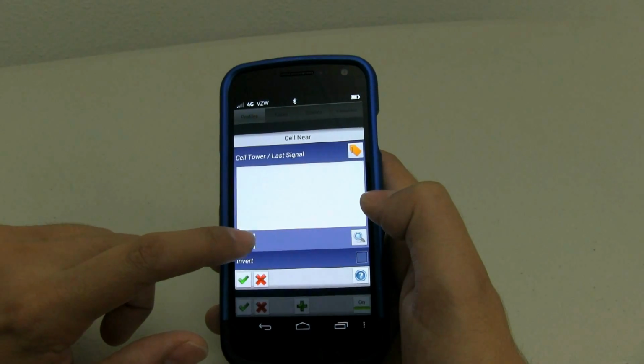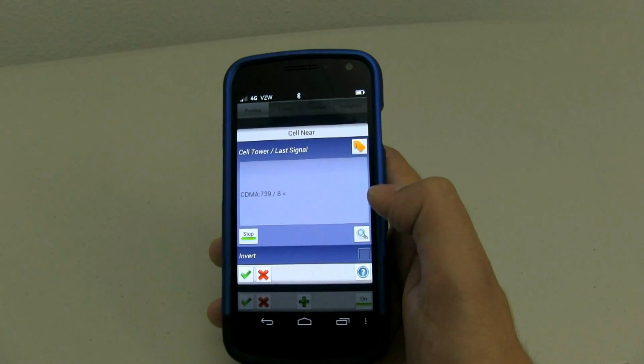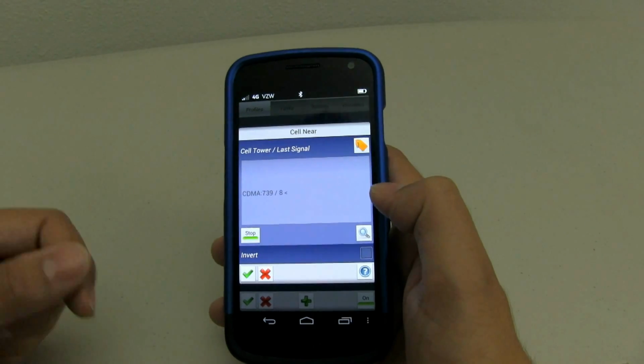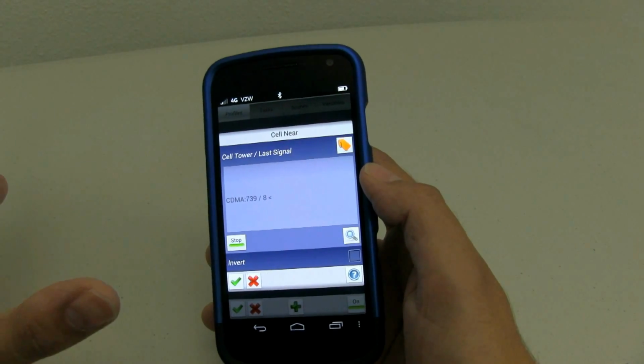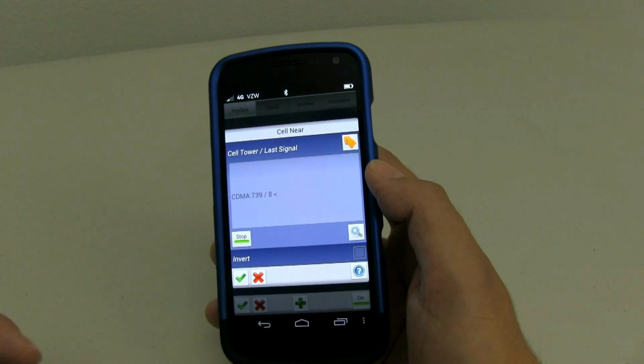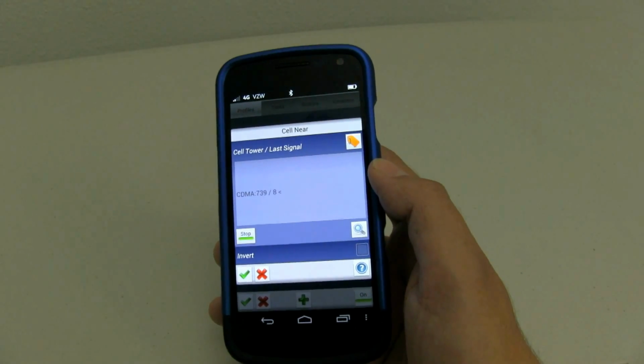Okay, so go ahead and click on Scan. You don't need to search for these towers. It automatically scans them for you. And I recommend you just leave it on for, the longer the better. If you could do it for 15 minutes, great.